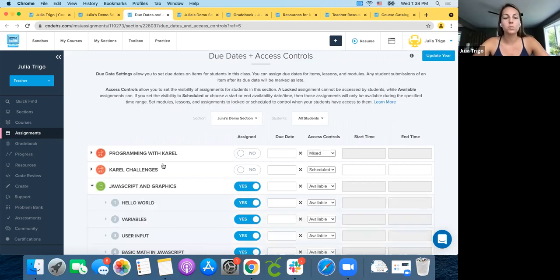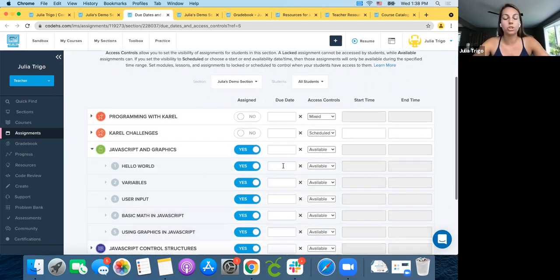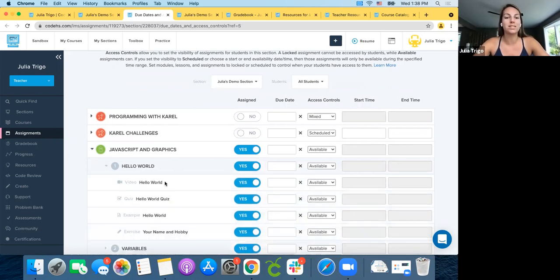You can also expand and set a due date for just a specific lesson, or you can expand and set a due date for a specific activity. So you have a lot of control here over how you want students to complete work. You also have the last thing here, which is access controls. And so you'll see some are scheduled, some are mixed, some are available. So available means students are able to click in and access that material.